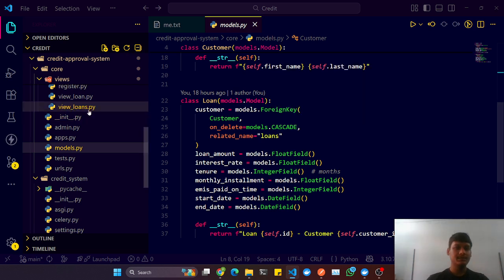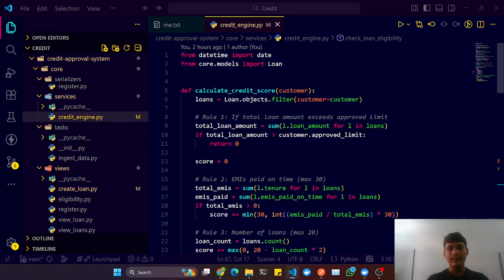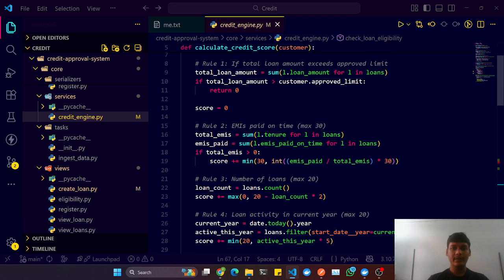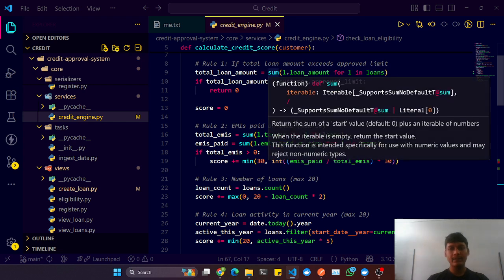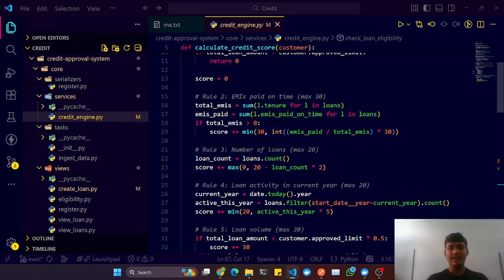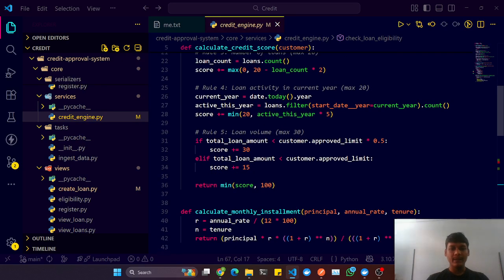Let's look at the service layer. In the service layer, we have only this one file. This file contains the main business logic for our entire system. The first function is calculate credit score. It calculates the credit score based on certain parameters. First we check if the total loan amount has exceeded the approved limit. If it has exceeded, we return the credit score as 0 immediately. Next, we check the EMIs paid on time, number of loans, loan activity in the current year, and the loan volume. Based on that, we calculate the score and return it.